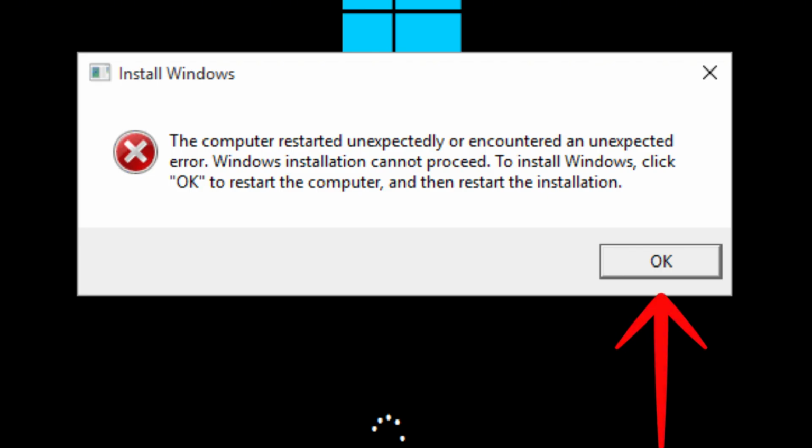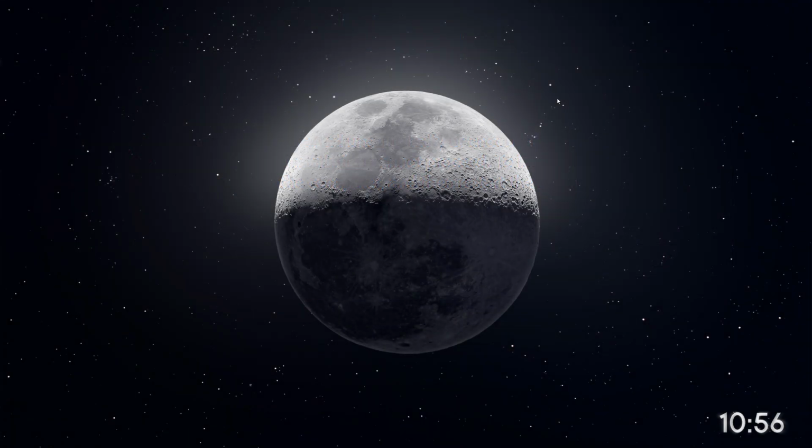Click OK again. Your computer will now restart, but this time it will proceed to the next phase of the installation. Your computer will boot up normally and the Windows installation will continue without looping back to the error message. This method works if you encounter this error during a clean installation, after cloning a hard drive, or when creating an image of your computer.